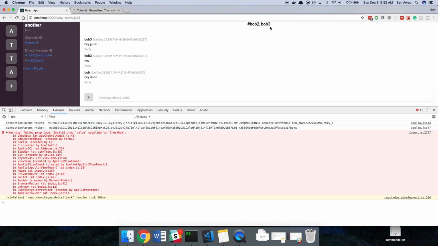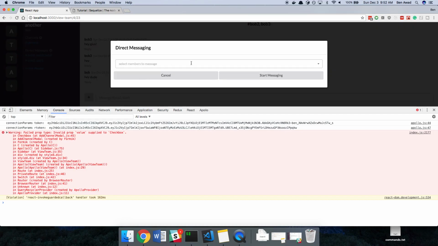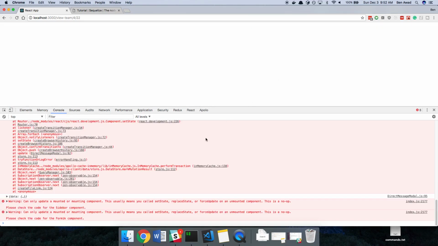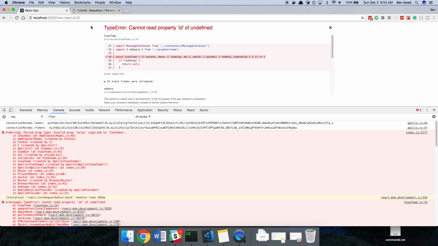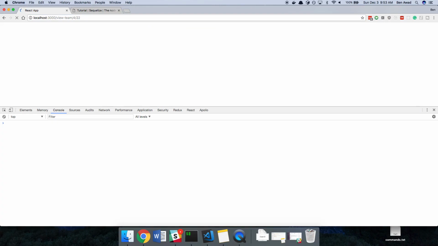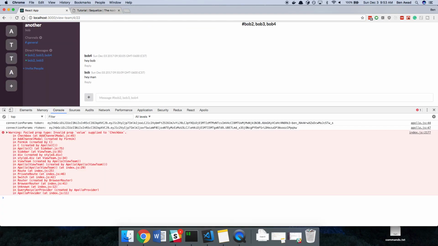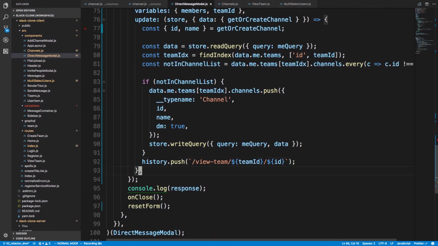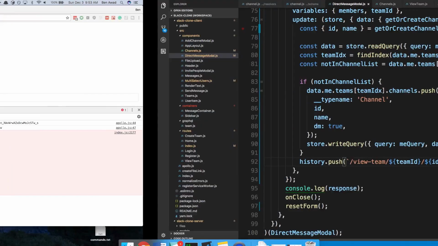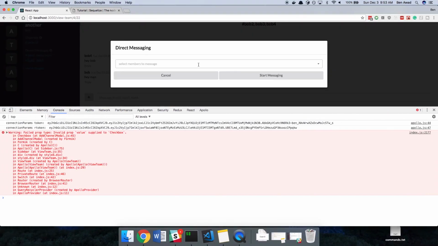Okay, so Bob 2, Bob 3. I want to chat with all three of them now. Start messaging. Nope, does not work. So is it because we put the wrong ID up here? Refresh. No, it's not. Why does pushing this break it then, if it's the right ID? Alright, let's try that again.